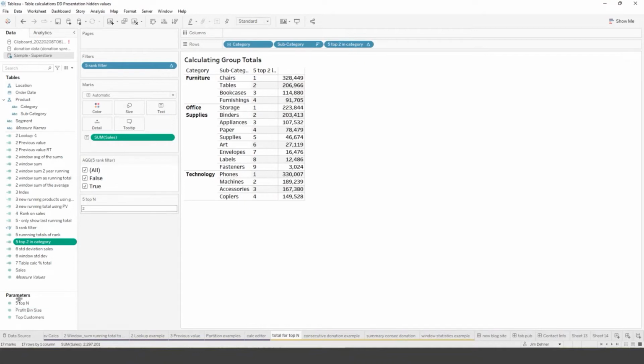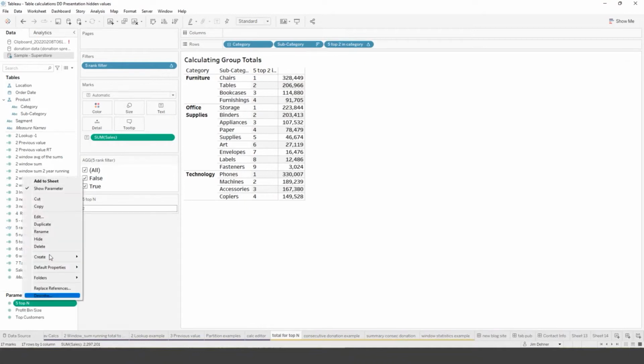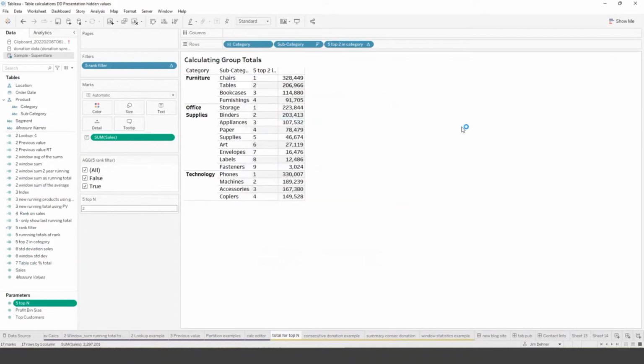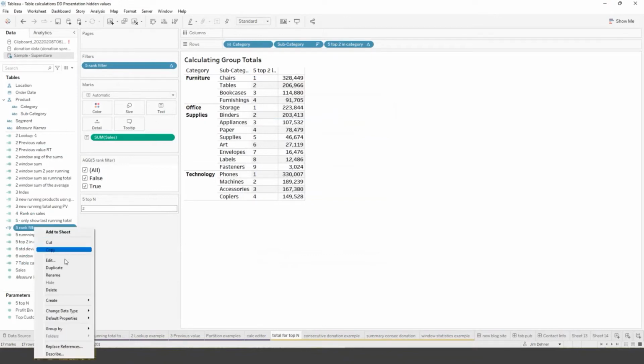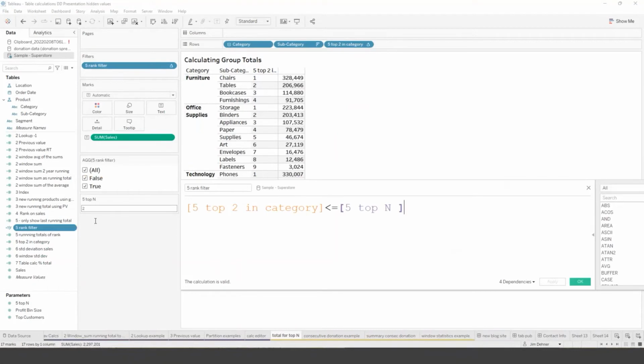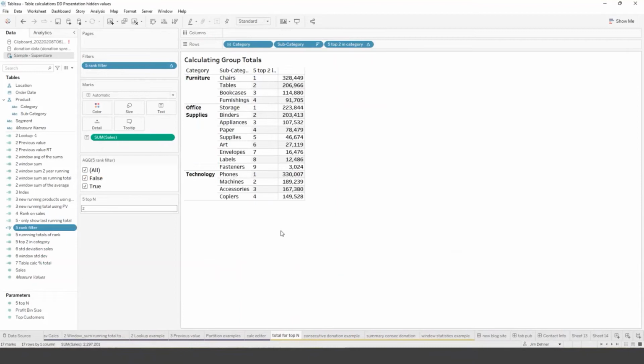I also created a parameter here, and we'll show you what the parameter is. All this does is it's just an integer that I can use to say, how many do we want? And we're going to look at the top two. And then I created a filter based on that parameter. And we'll take a look at that filter. It's just a true false filter, a Boolean filter. It says, if the rank, if this value is less than or equal to the parameter value 2, then return a true. If not, return a false.